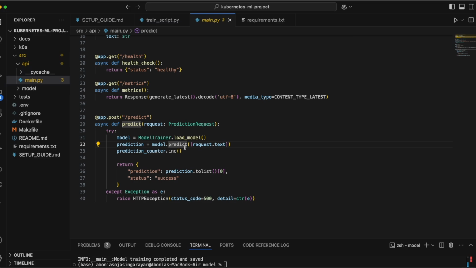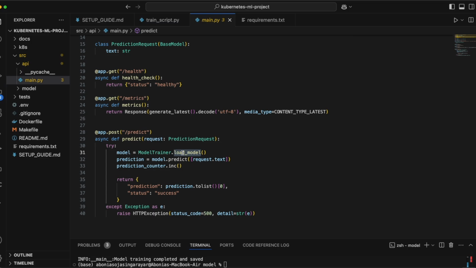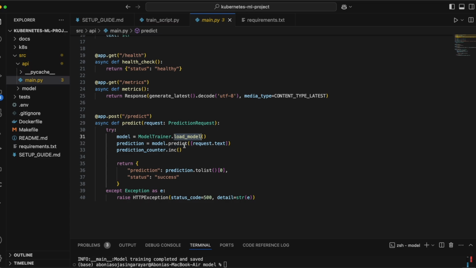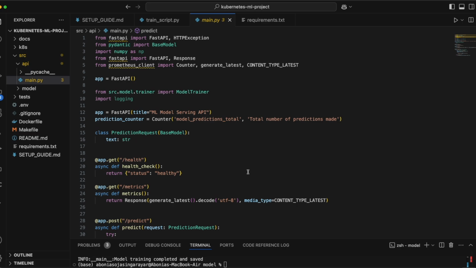This is the core of the API, which is defined with a /predict endpoint. When a POST request is sent with a JSON payload with a text, as we have defined in our predict request, the model trainer's load model will load the trained ML model, and the model makes the prediction on the input text. Then the prediction counter is incremented to log this inference request, and the prediction result is returned in JSON format. If any error occurs, like a model loading failure, an HTTP exception with a 500 internal server error status will be raised. So this is basically a simple FastAPI serving endpoint application. We have integrated health checks, monitoring via Prometheus, request validation, and some error handling as well.